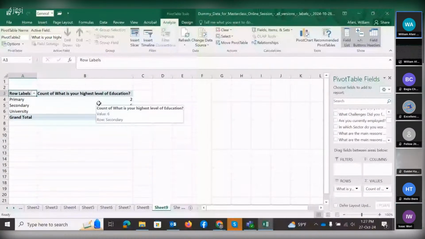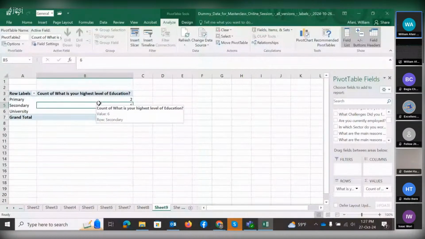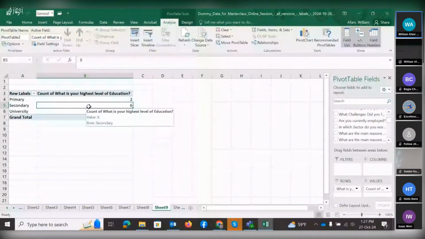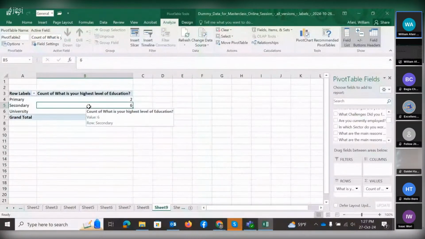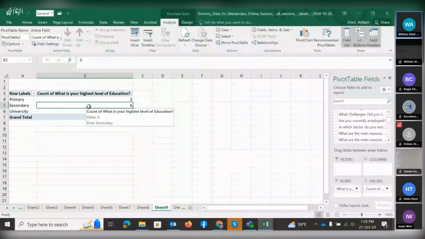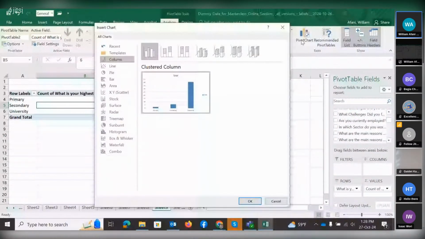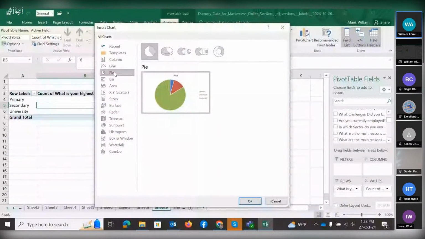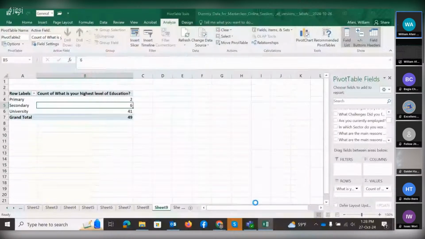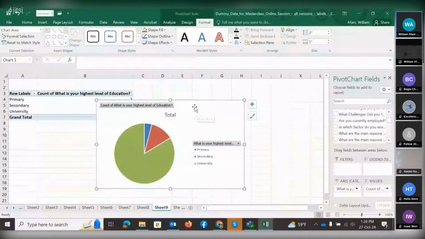So when we want to insert the chart, you click in between the data, then you go to pivot chart on your right-hand side, top of your right-hand side, which is here. You click, it brings for you options. Because these are only 3 entries, we are going to use the pie chart or donut. But I prefer the pie chart. Then we click OK. Now we have our data well analyzed.